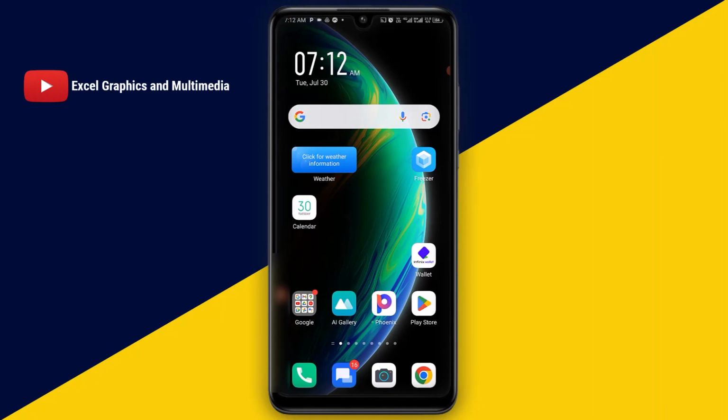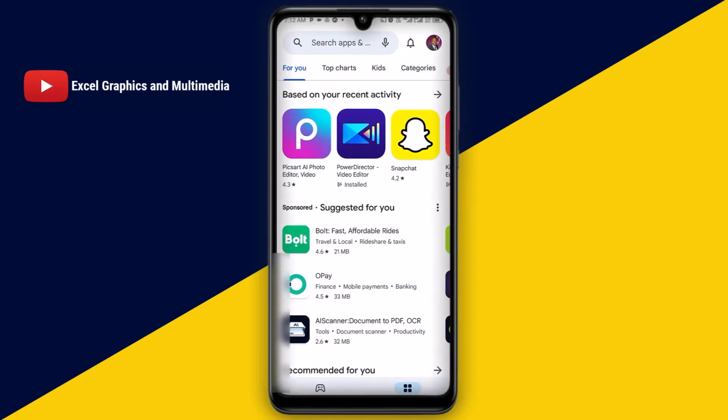Today's tutorial, I will show you how to record WhatsApp call in Android. So the very first thing you need to do is to head over to your Play Store. So I'm going to click on here. And on getting to your Play Store, next thing you need to do is to make use of search apps.